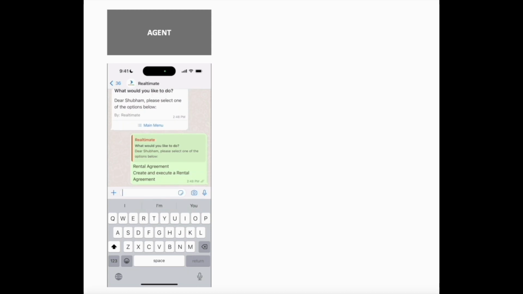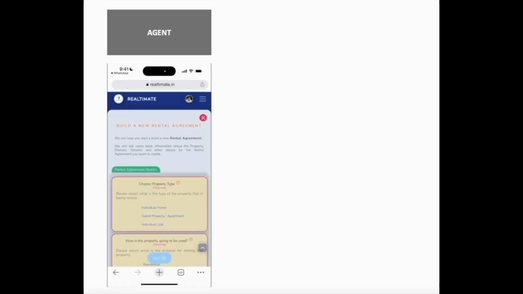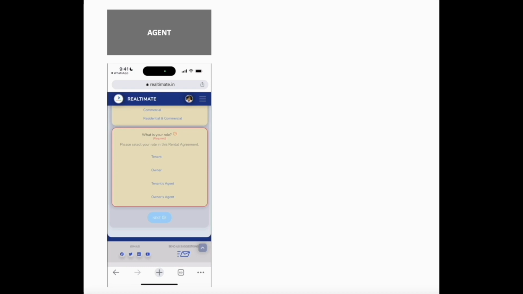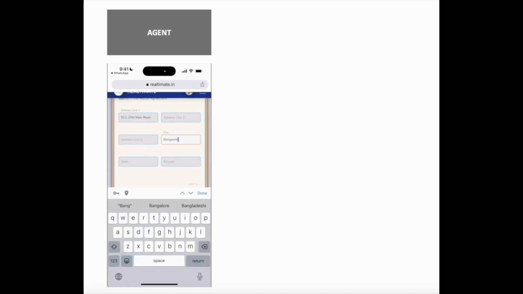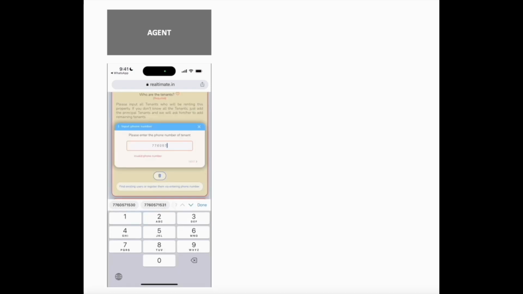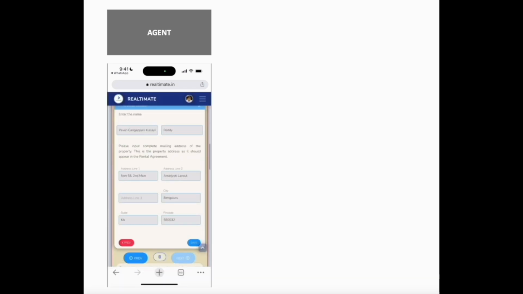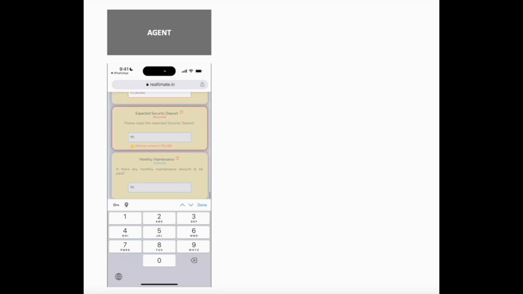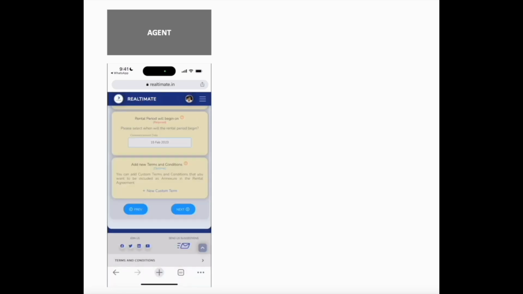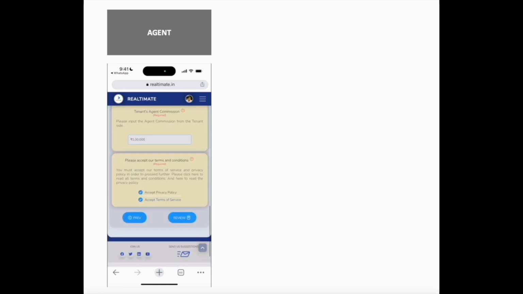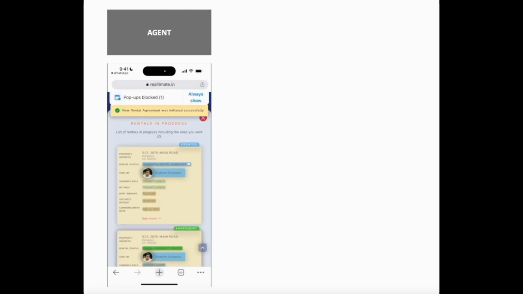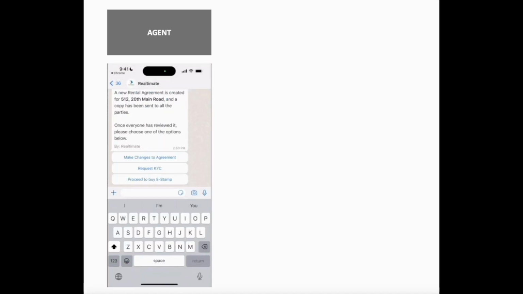So he's picking up the rental agreement offer, and he's going to create a rental agreement by filling all the details like address, the number of accessories, for example, the homeowner phone number, the tenant phone number, and the rent, the security deposit, the monthly maintenance fee, etc., etc. And when the rent starts, and he simply sends it to both the homeowner and tenant. So now he's waiting for the homeowner and the tenant to review the document and say that it's good to go.